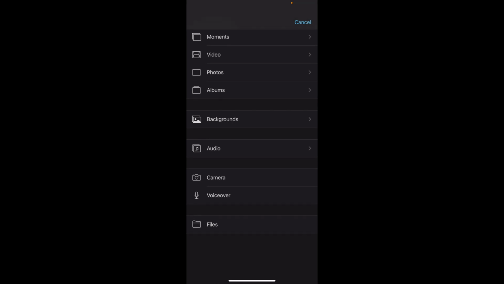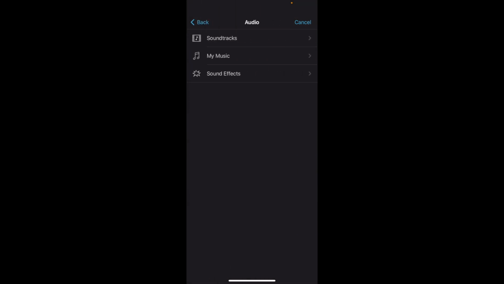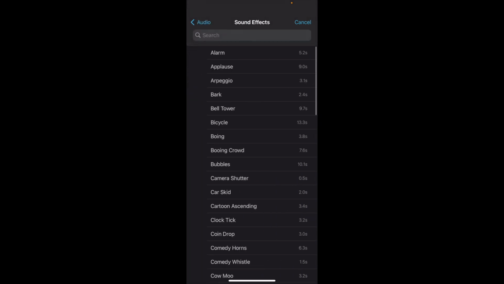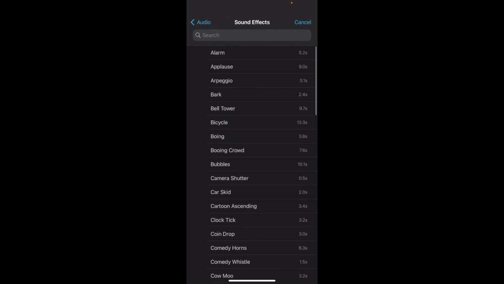So I'll go to where it says audio. For me, it's right below backgrounds and above camera. Press on audio. Now if you wanted to press on sound effects, it's obviously the bottom option right here. Press on sound effects. Now there's the alarm sound effect, applause, whatever it is. So if you just wanted to do the alarm sound effect, for instance, we'll go ahead and press on alarm.